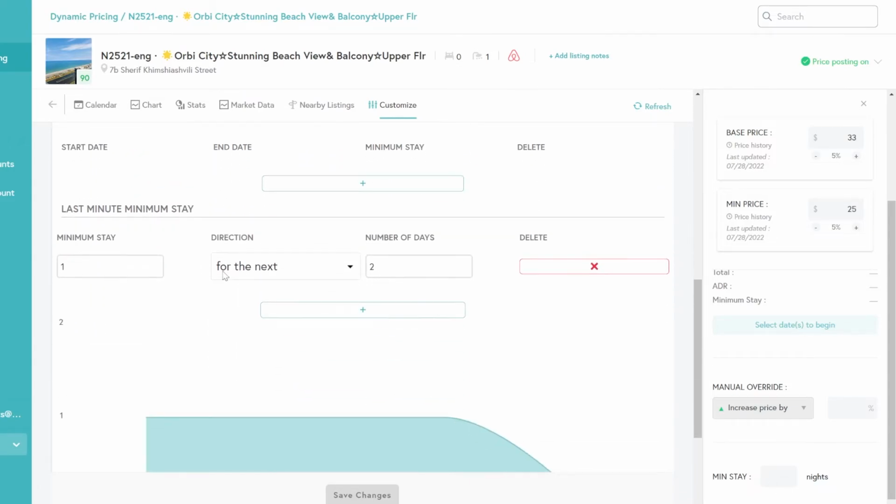There's a seasonal minimum stays, last minute minimum stays. For the past 2 days, we do allow single day stays. This is so that our calendar fills in and we never miss a day.